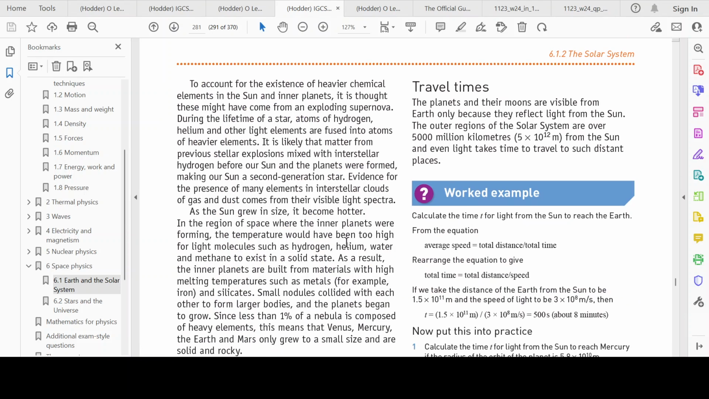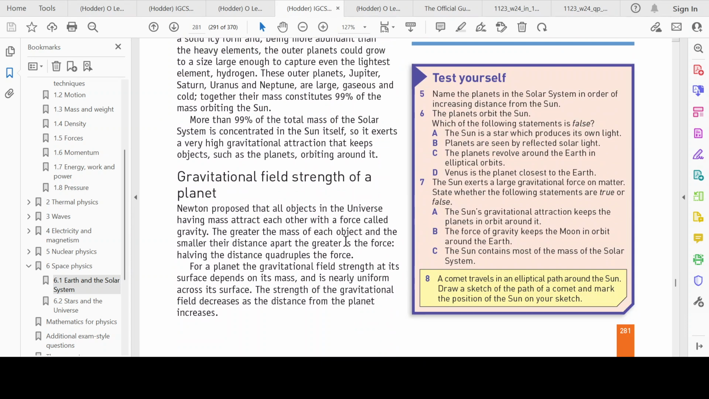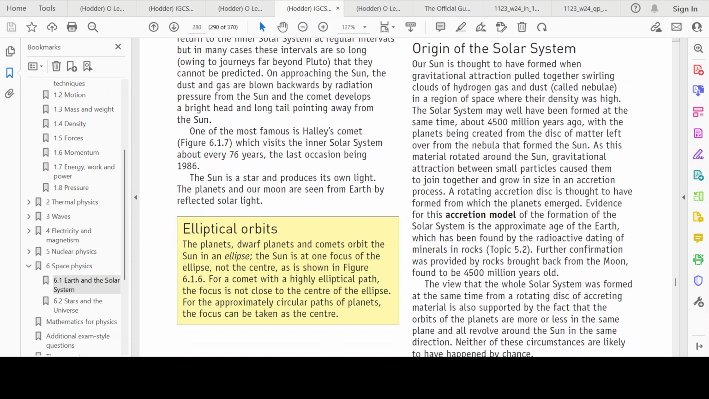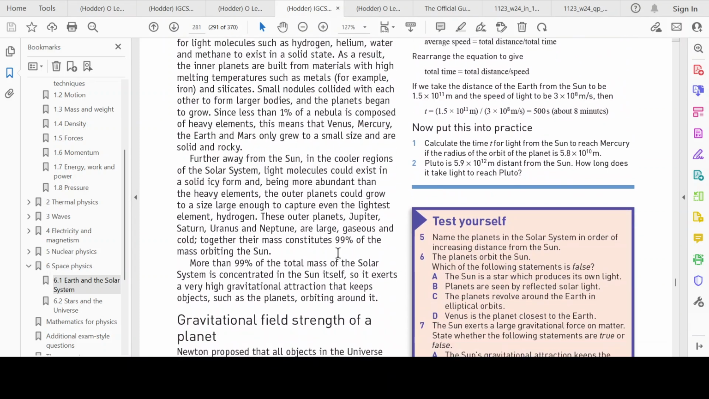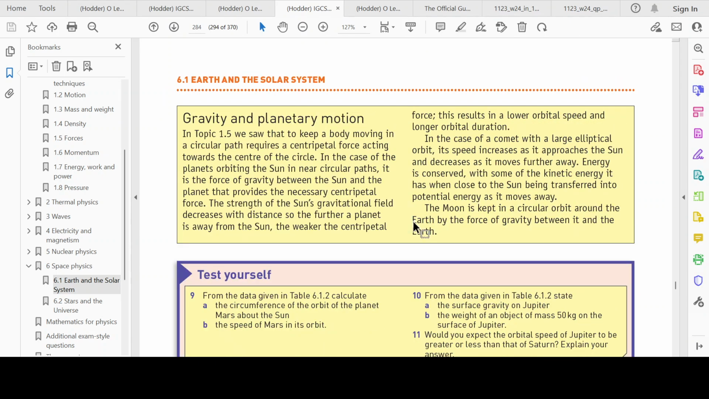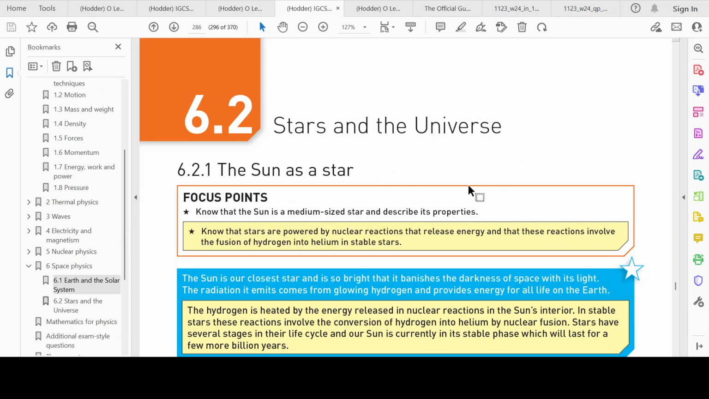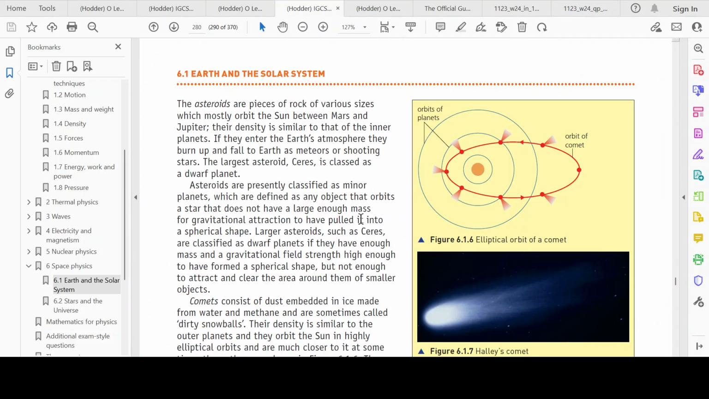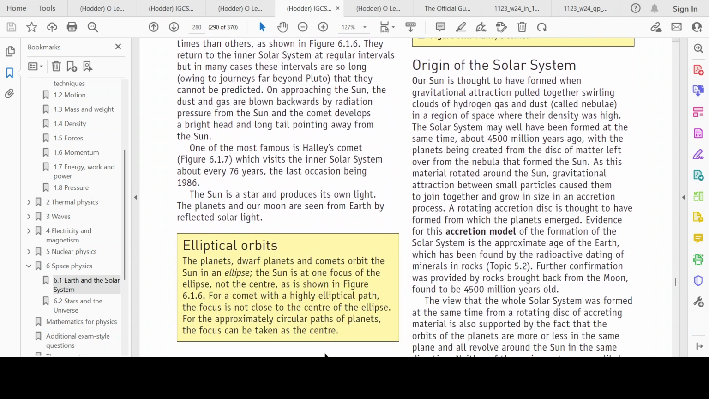So what I'll do is, if you want to take a break, after the break I will talk about the origin of the solar system, travel times and gravitational field strength, and then I'll leave this part for you, and then we can move on to the next topic. Okay. I'll see you in five. Bye bye.